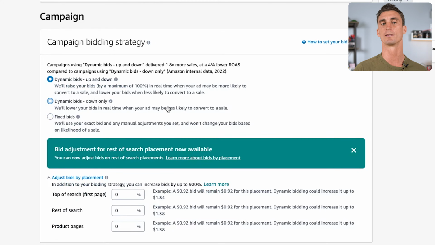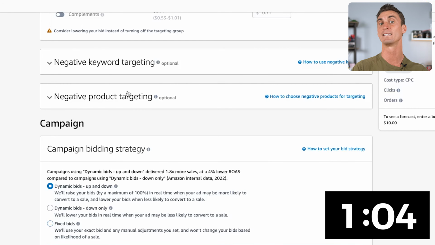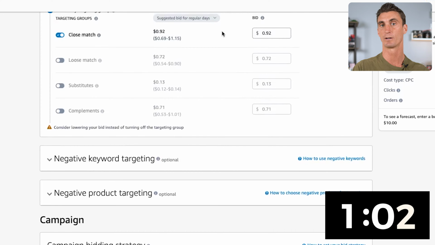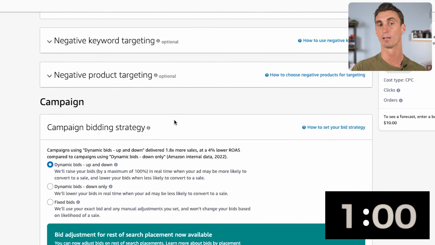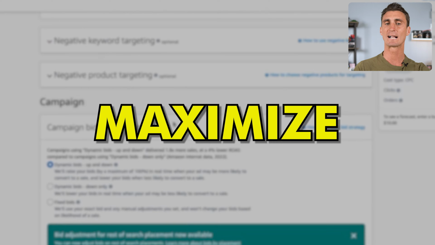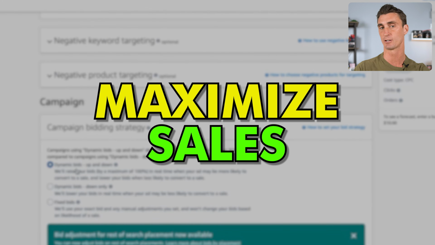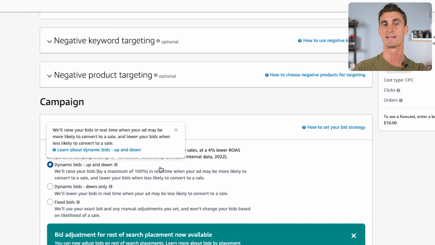If you are a little bit tighter on cash, just go with fixed bids. It's gonna make it so you're only gonna ever spend 92 cents per click in this case, whatever your max click is. But remember, it could be lower as well. However, if you wanna maximize for sales and potentially even profit, dynamic bids up and down is really good.